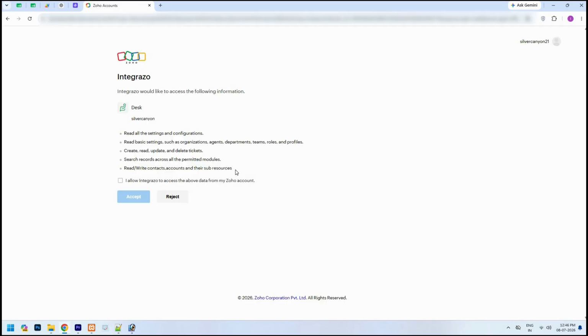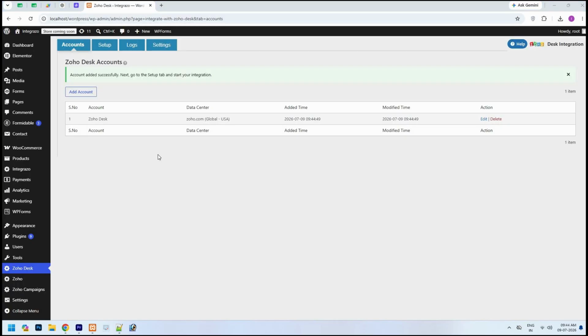You'll now be redirected to Zoho's authorization page. Here, Zoho asks you to grant Integrazo permission to access your Zoho Desk account. This authorization is required for the plugin to access and manage records in your Zoho Desk account. Check the box to allow access, then click Accept to continue. Your Zoho Desk account has now been connected successfully.